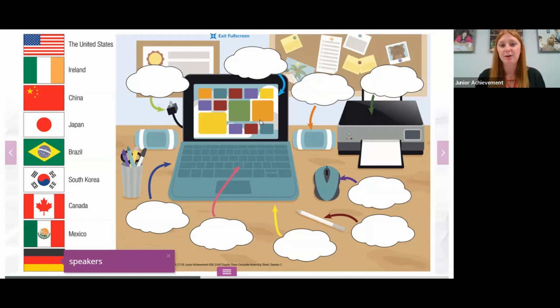If I'm representing the United States, I'm going to go out and I'm going to go to Ireland and China and Brazil and all those countries. And when I get a sticker, I'm going to put it right on my group's form.